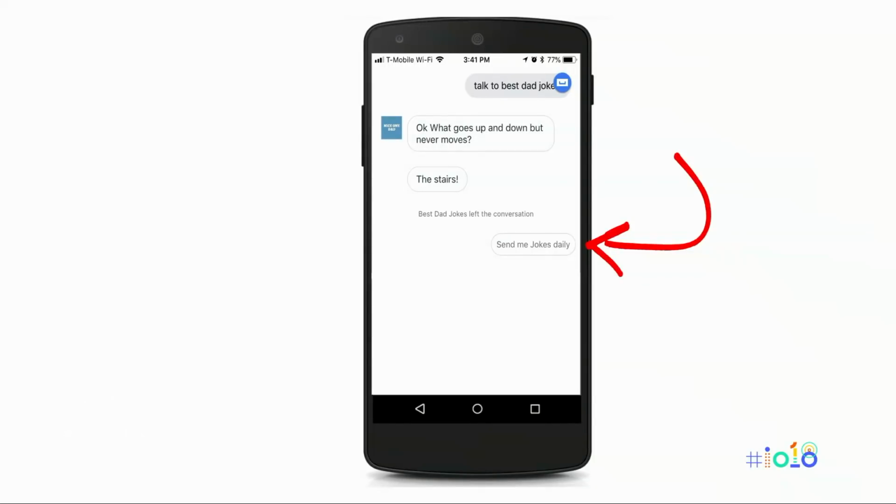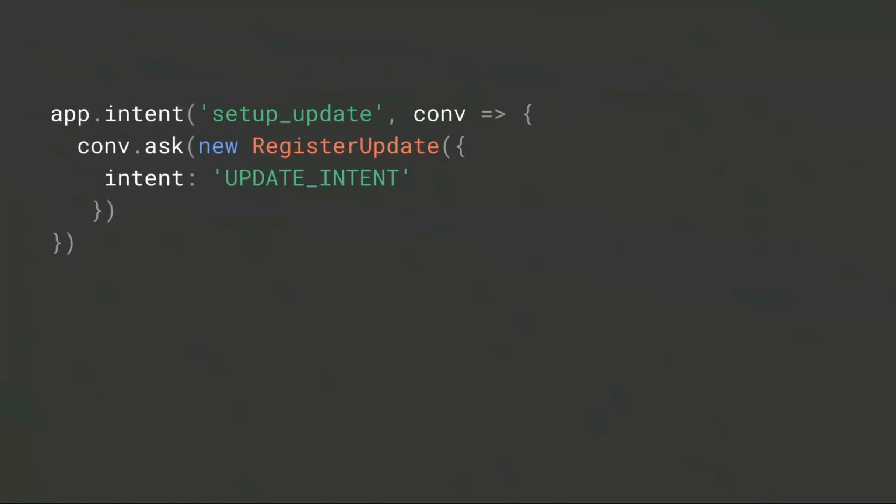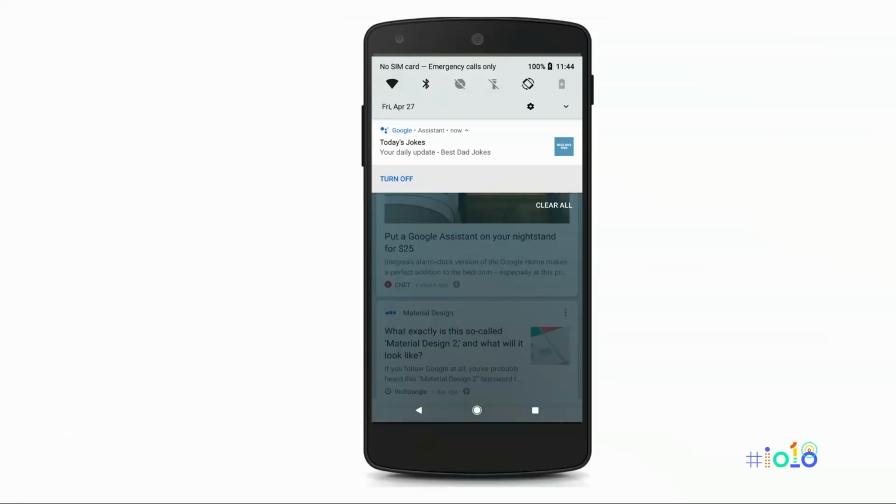From this point on, as a developer, you need to do two things. First, you need to handle the user's response to the daily update flow. If the user goes through the flow successfully, you need to acknowledge that. If not, again, you need to gracefully exit. The second step is you need to define what you actually want to do when the daily trigger arrives. Here, we set it to trigger the update intent. In the best dad jokes example, the update intent would just send a new joke. Ultimately, this is what your users will see.